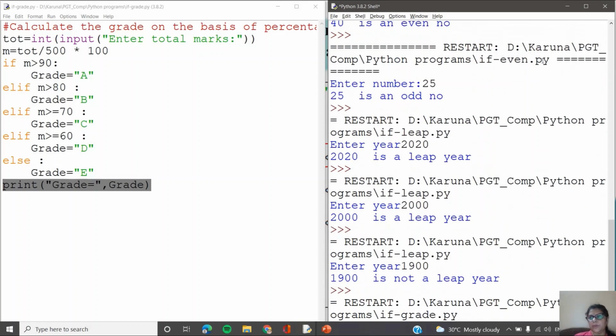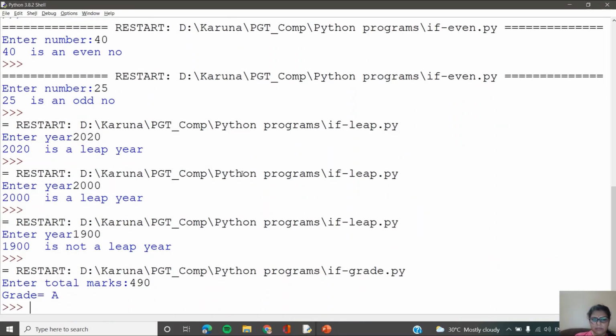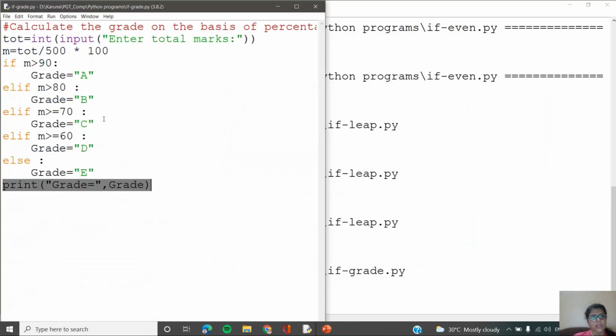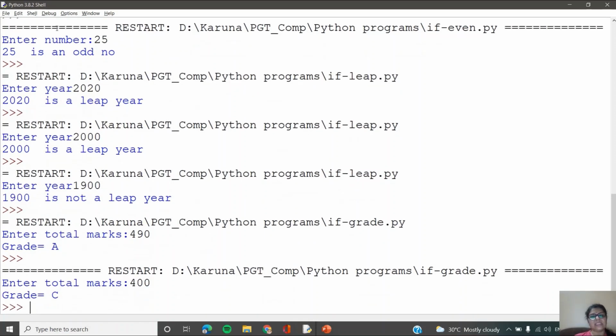When I run the module, enter total marks. Let's say 490. The grade is A. I'll take one more time. Enter total marks again. Let us say 400. 400 will give me grade as C, because this corresponds to out of 500.